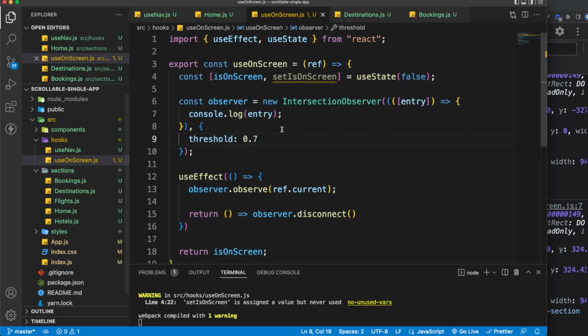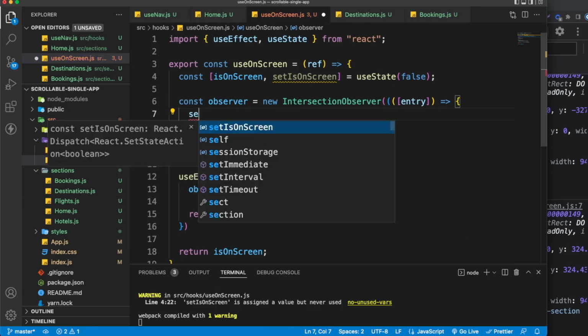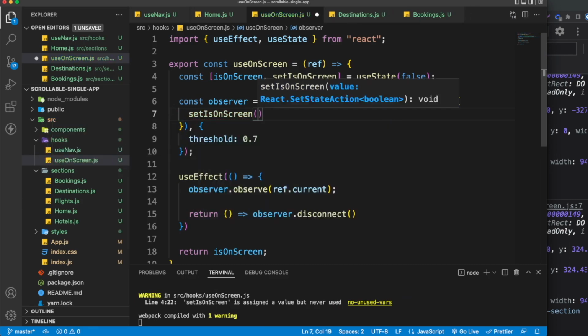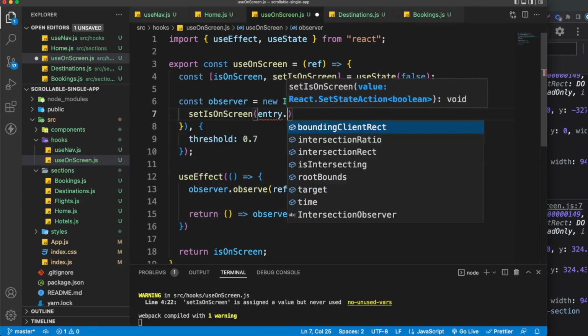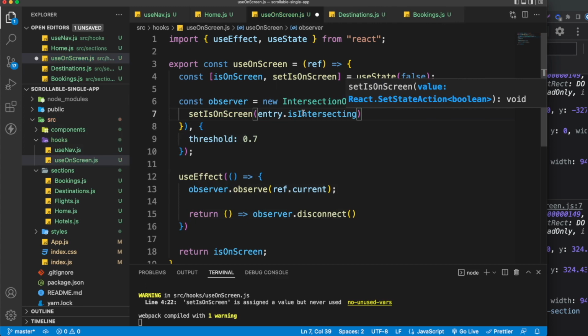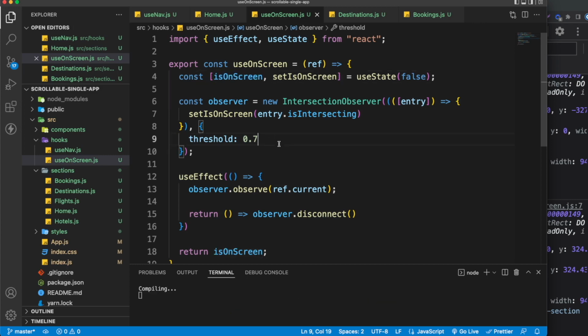So let's go back, and in this function here, I want to say setIsOnScreen to entry.isIntersecting. Okay, so now we have the value in this isOnScreen. All right, cool. So now let's create the context API.